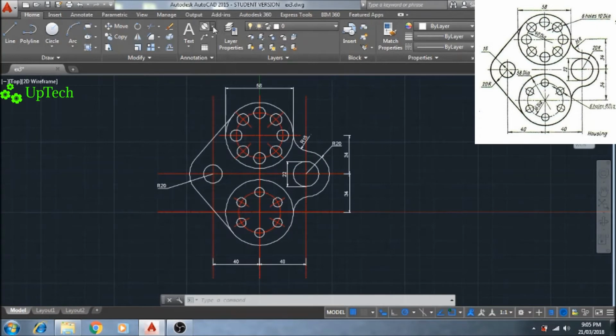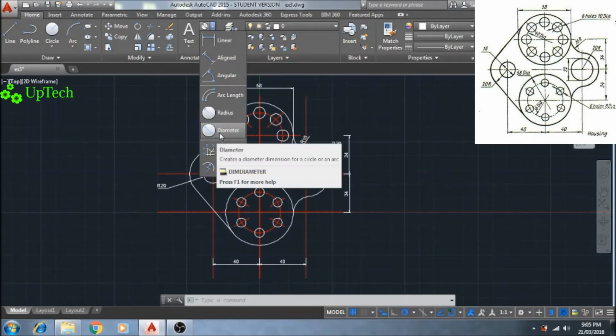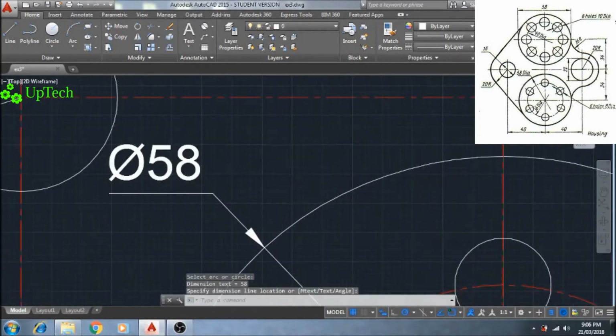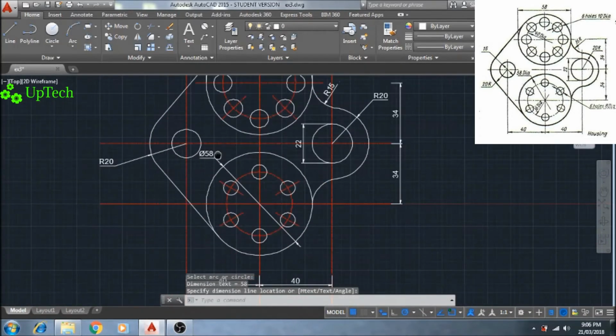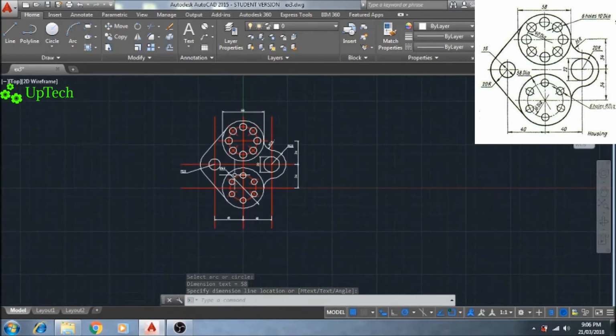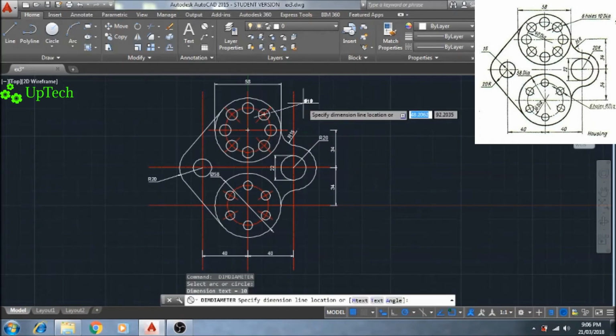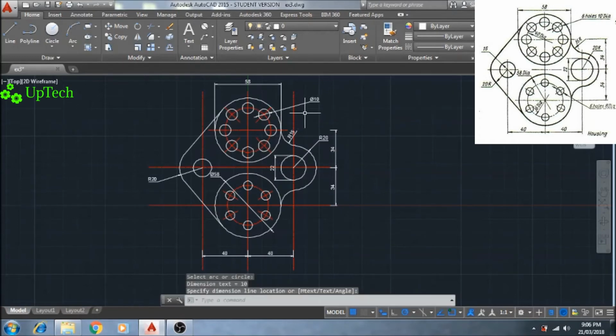Next, take diameter command from annotate tab. First click and drag mouse outward for placement and then click. Next, to repeat previous command from annotate tab, press space button from keyboard and click, drag mouse outward.